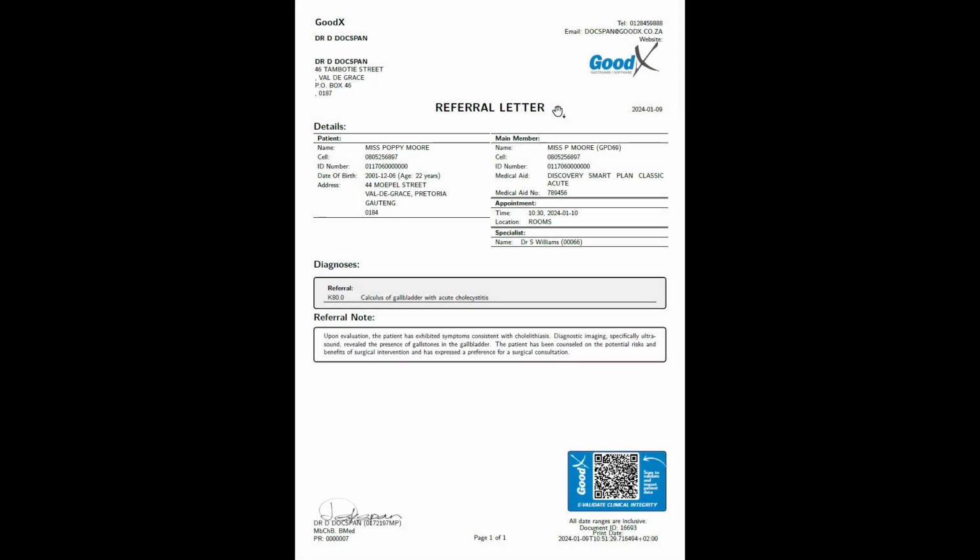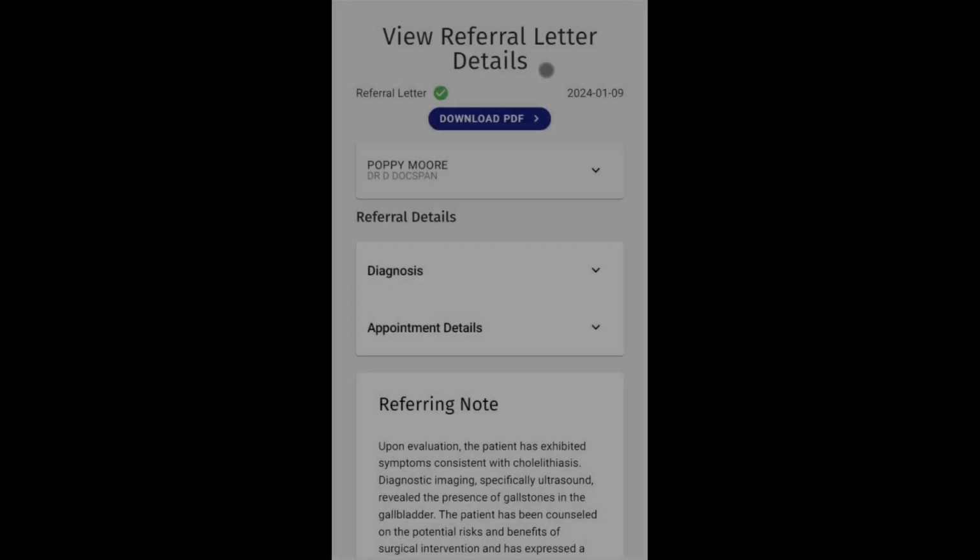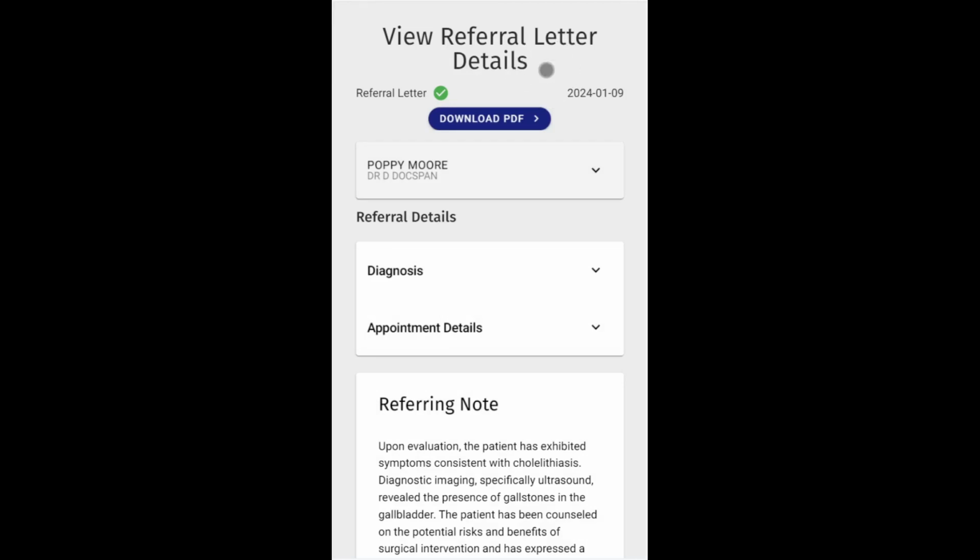For the purpose of this video, we will be starting on a previously generated referral letter. A QR code will appear on the referral letter, enabling a practitioner to verify that the letter is valid and to download a digital copy of the referral. Using your mobile device, you're able to scan the QR code, which will redirect you to the View Referral Letter screen on the GrandXChange website.